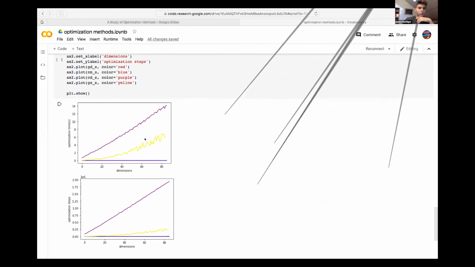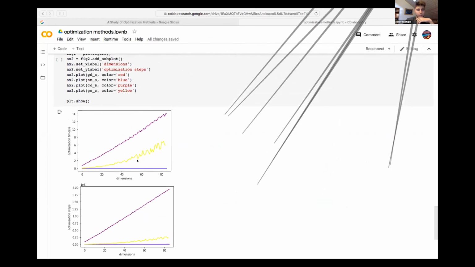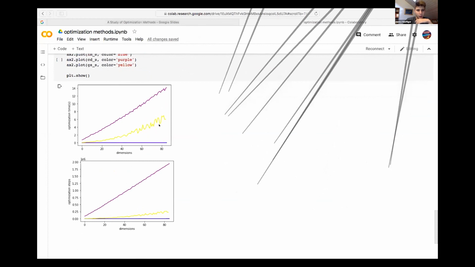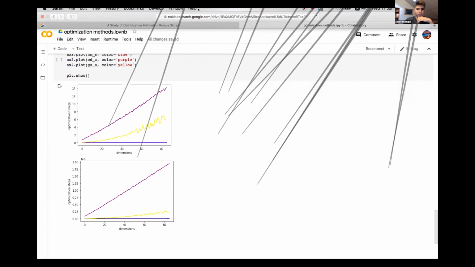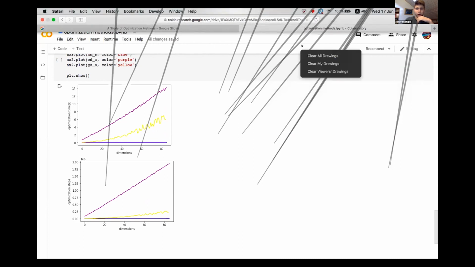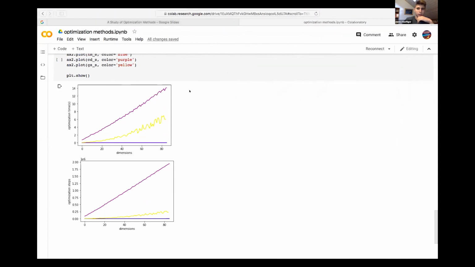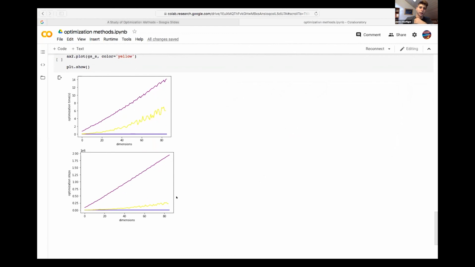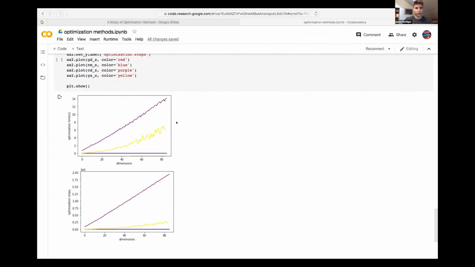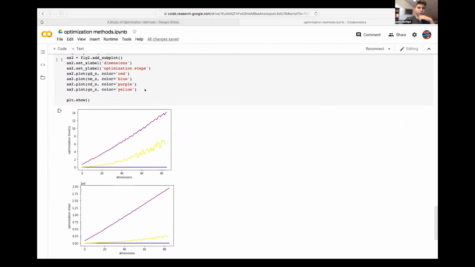So then in yellow, we have the golden section, which is slower, and so this is sort of what we would expect because it's not really specific to the function, but it has the advantage of not requiring a differentiable function. So I think that one sort of sets itself apart in the sense that it can optimize any function that we give it as long as it's continuous as opposed to the others.